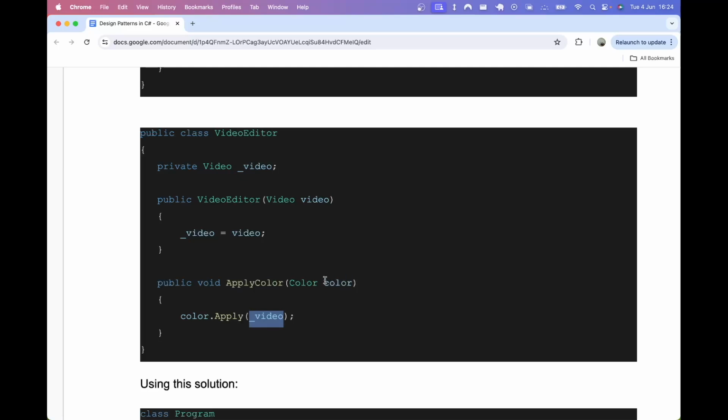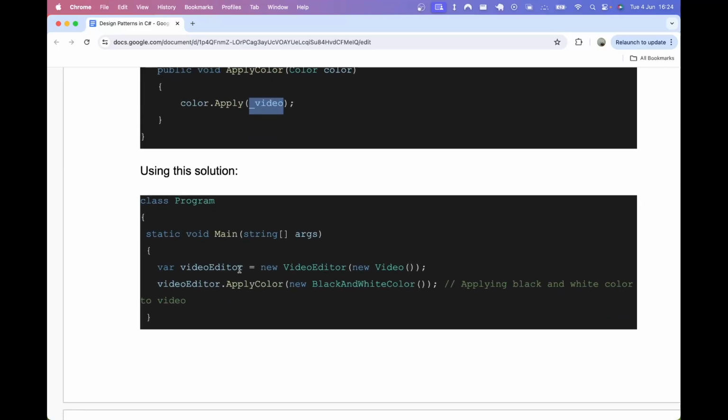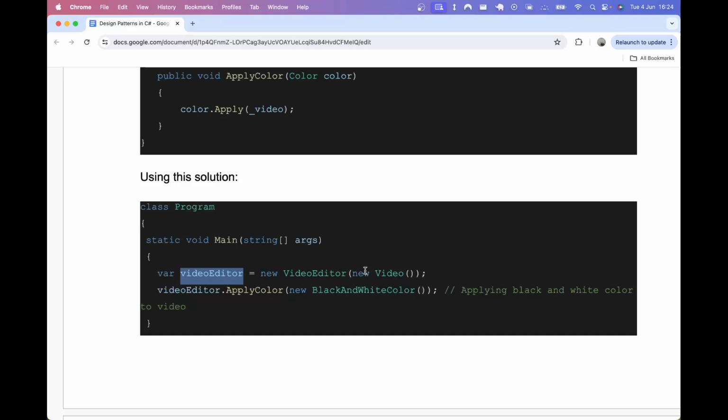Okay, so using this solution in a client, we first create a video editor by calling new video editor. We pass the video editor a video that we want to edit, and we then call video editor.apply color, and we can pass any color object that we want to apply to the video. So in this case, we are applying black and white color to the video.